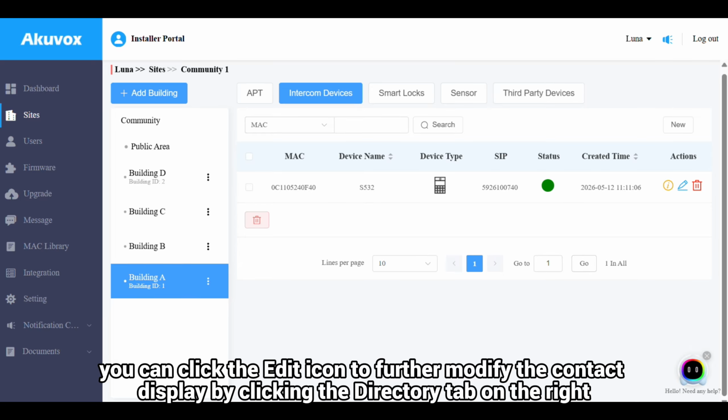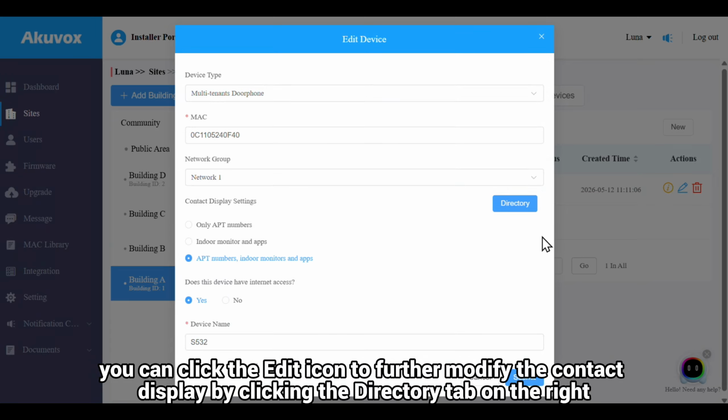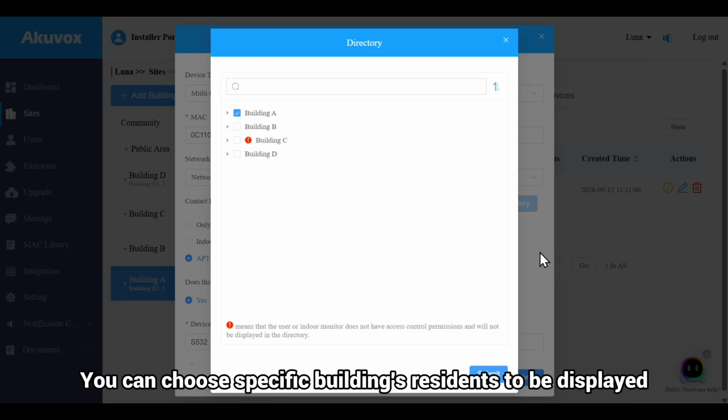Then, you can click the Edit icon to further modify the contact display by clicking the Directory tab on the right. You can choose specific building's residents to be displayed.